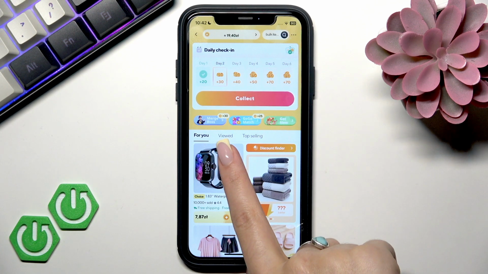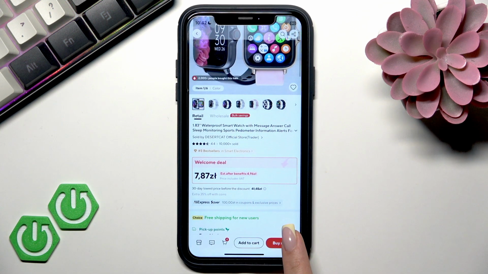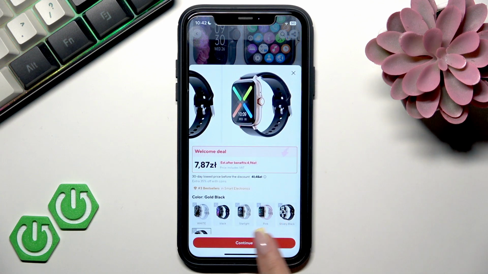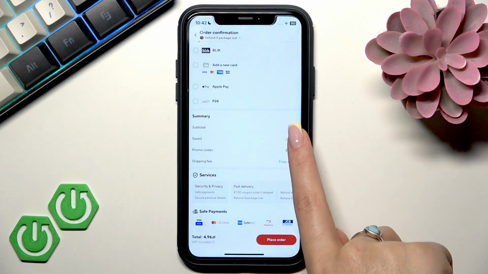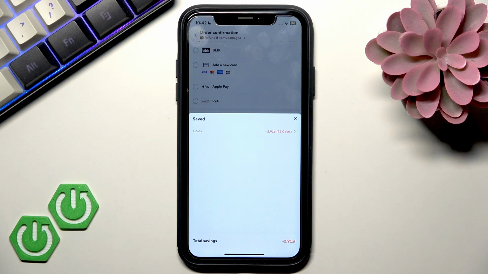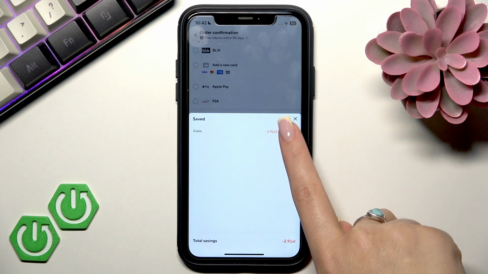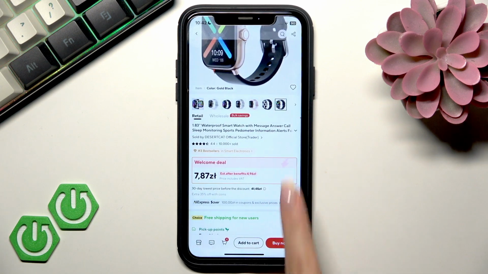Okay, let me show you. If I tap on the item to open its details, and if I want to proceed to the checkout page, you can see that I have saved an amount of money by using 72 coins. So this is a very convenient thing for you if you want to save some money.